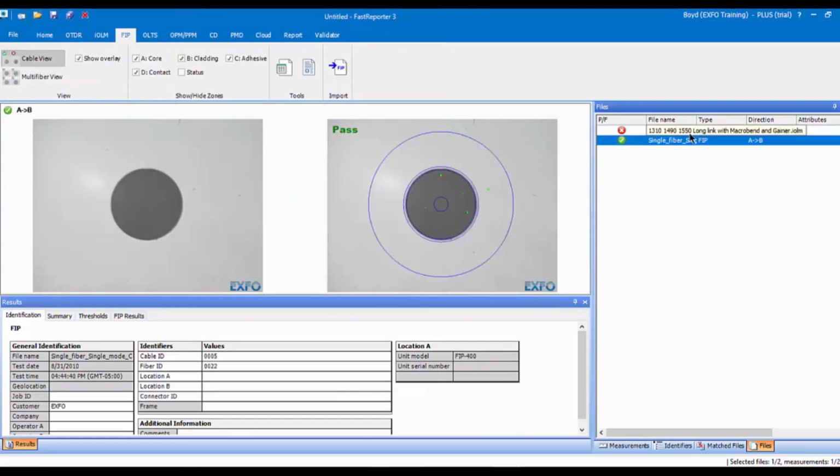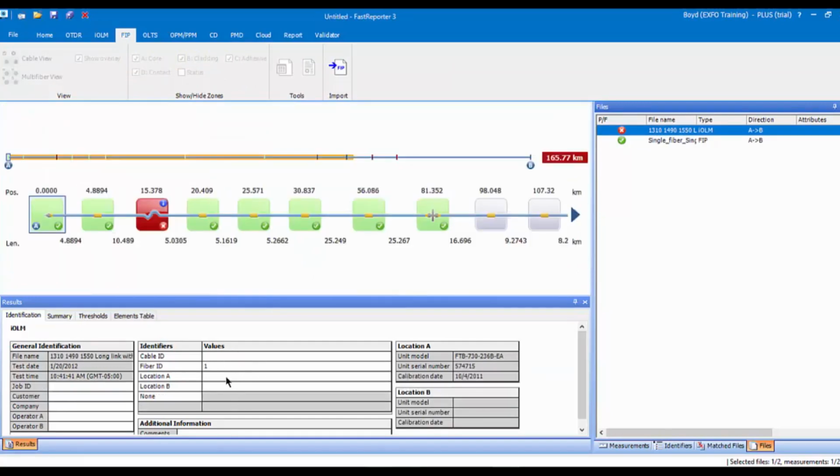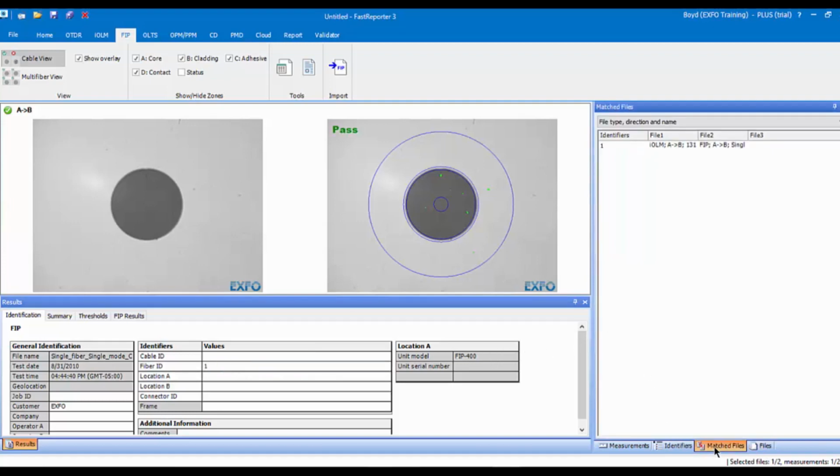Now it's opened up. You can see here, again, we got to make those identifiers match. This is an easy one. It's already been changed to fiber 1. For simplicity, I'm going to change this into fiber 1. Okay, once again, if I come down here, I can see that my IOLM and my FIP.